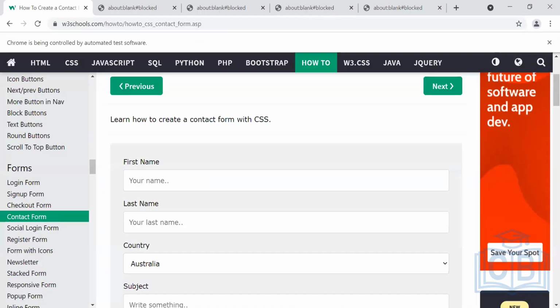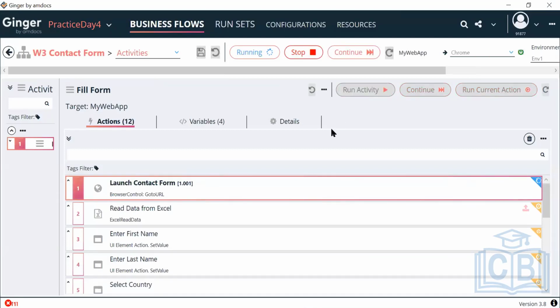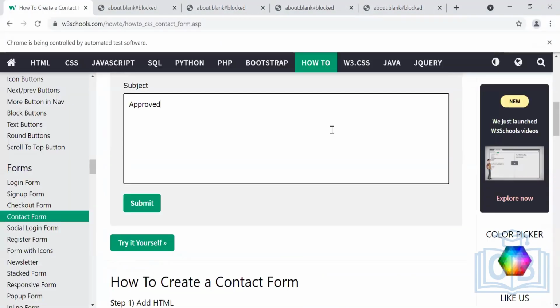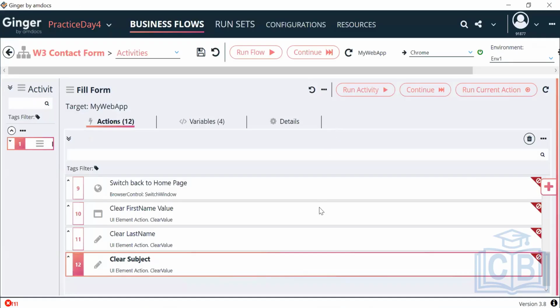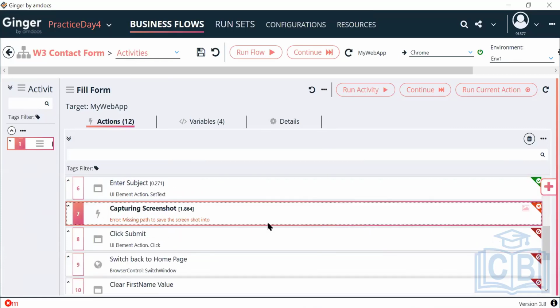Now see the difference. I will rerun the activity because I'm getting a screenshot in between, before clicking on submit. If I find a screenshot action... I couldn't find it. Okay, it's in platform actions only. Ah, platform. That's one thing I need to learn, where to find what.